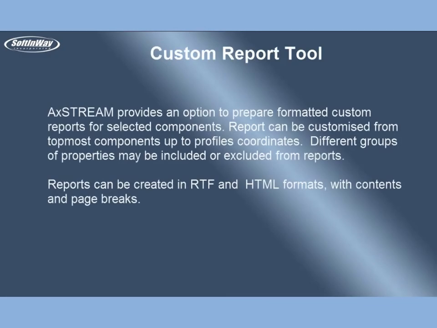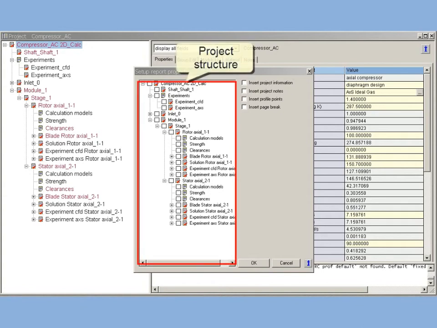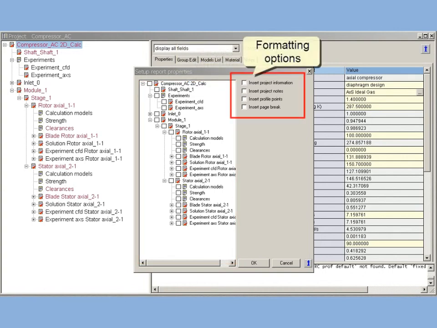Custom report tool. AxSTREAM provides an option to prepare formatted custom reports for selected components. A report can be customized from the topmost components up to profile coordinates. Different groups of properties may be included or excluded from reports. Reports can be created in RTF and HTML formats, with contents and page breaks. The contents of a custom report are controlled via a tree-like view of the project structure. The project tree allows you to select any project object with its derivatives and select formatting options.